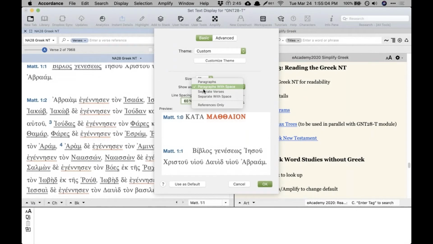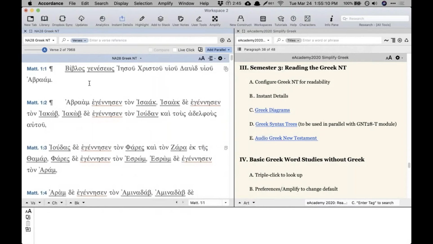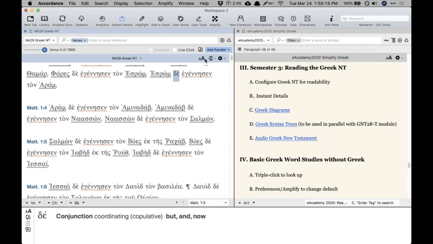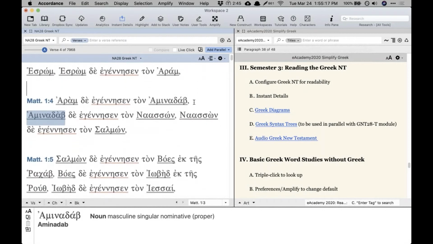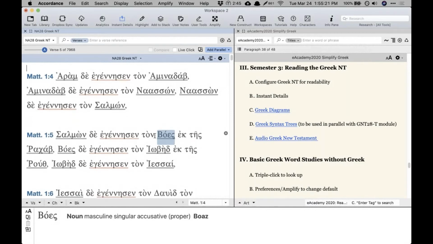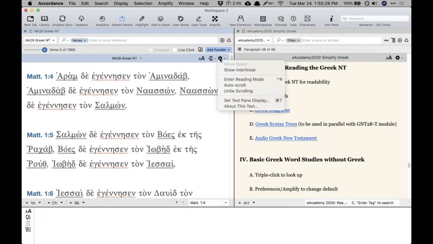So I've got paragraphs with a space in between. You can do separate verses, either with or without a space. I like to have a space. So now when I click on OK, you can see here that I've got a nice space between all of these verses in Matthew. And I can even make this really big if I want to, and really kind of puzzle over an individual verse. And I would be inclined to do that if I were working my way slowly through a text.